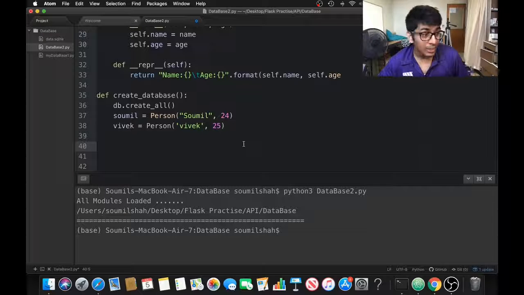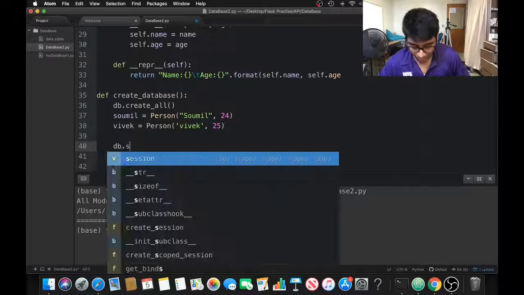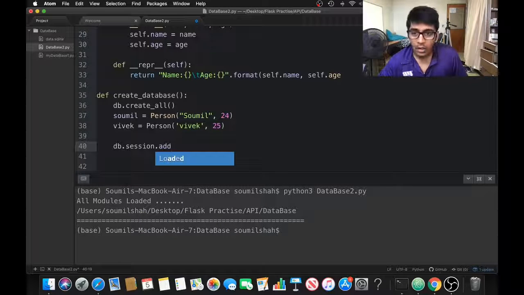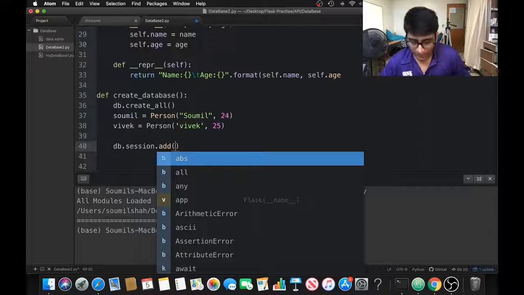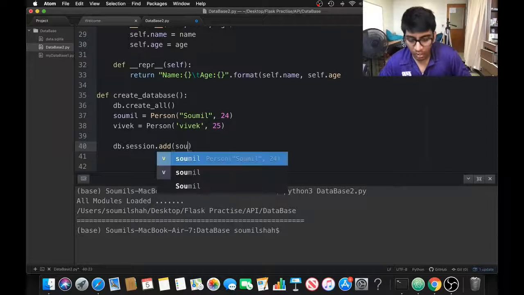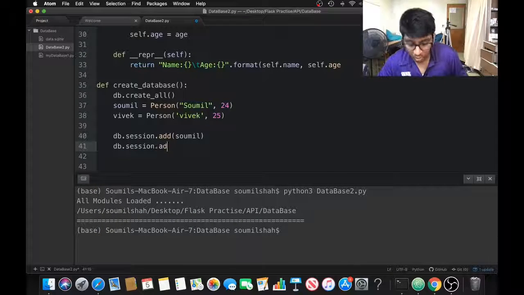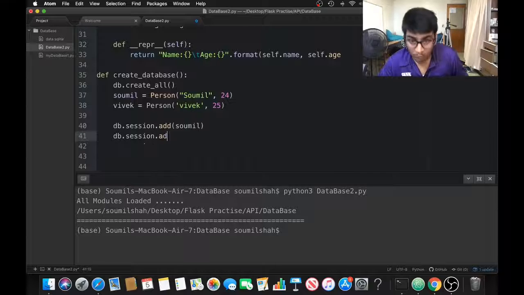So once that is done, now we need to add stuff inside the database. So we say db.session.add_all. What was that? Add or add_all? I forgot the syntax. Oh, weird. All right, I think we can do add, and it should work. So let's do add. Let's add sawmill in the database: db.session.add. Of course, let's add Vivek.